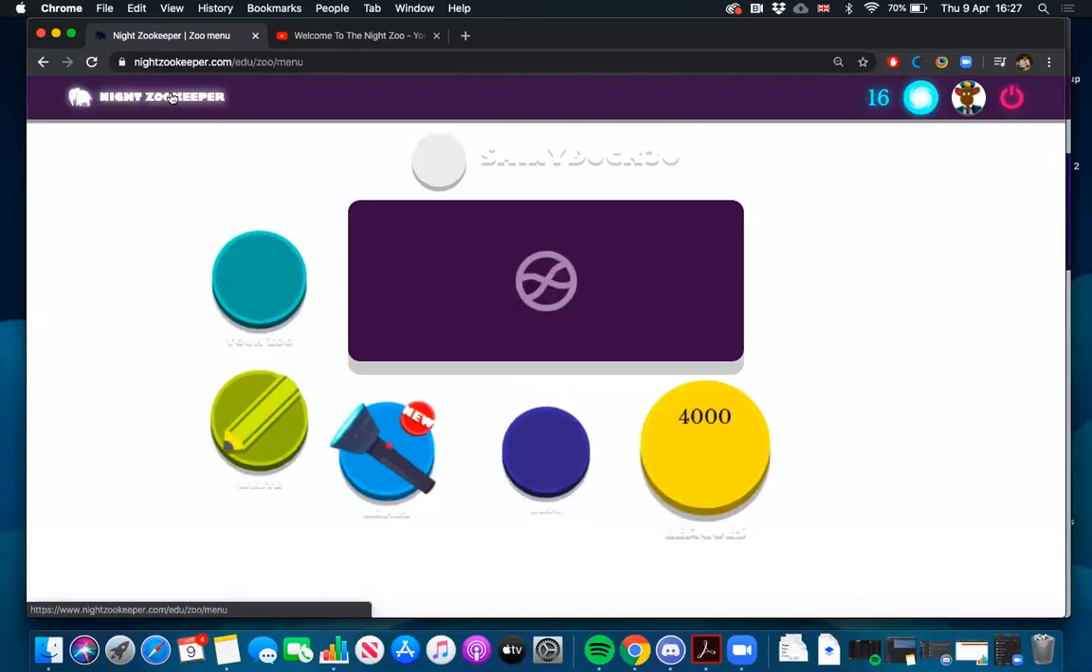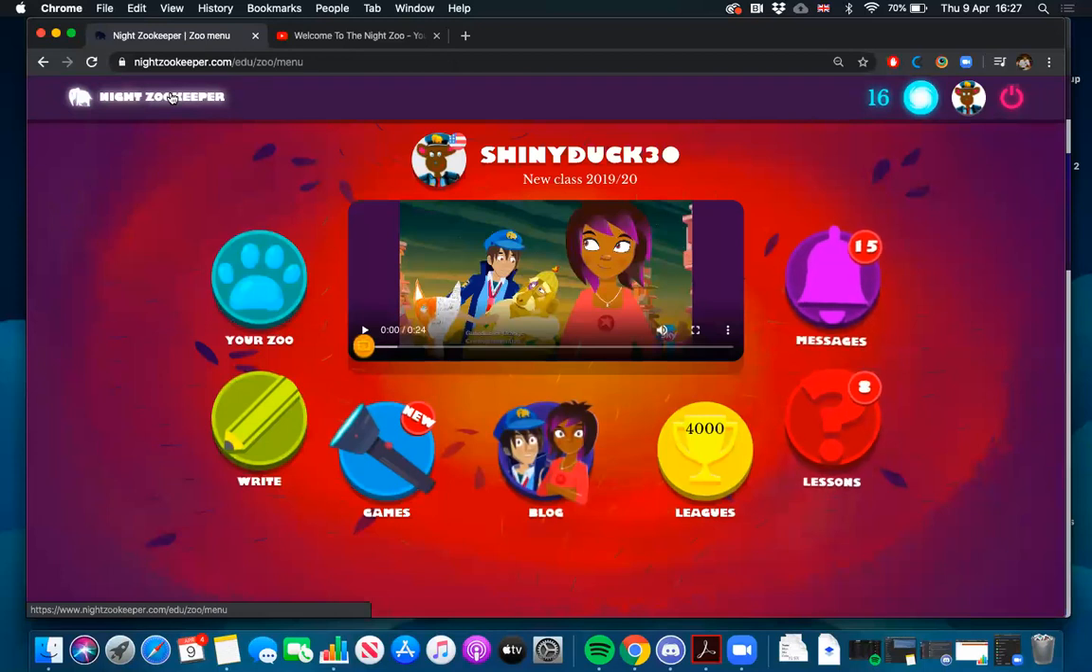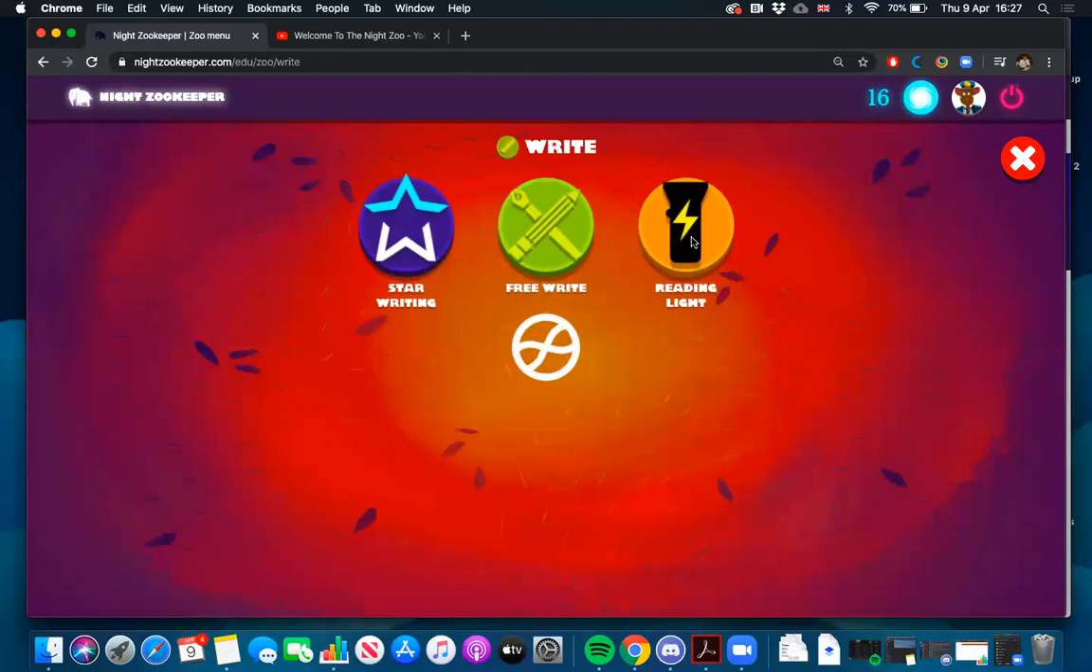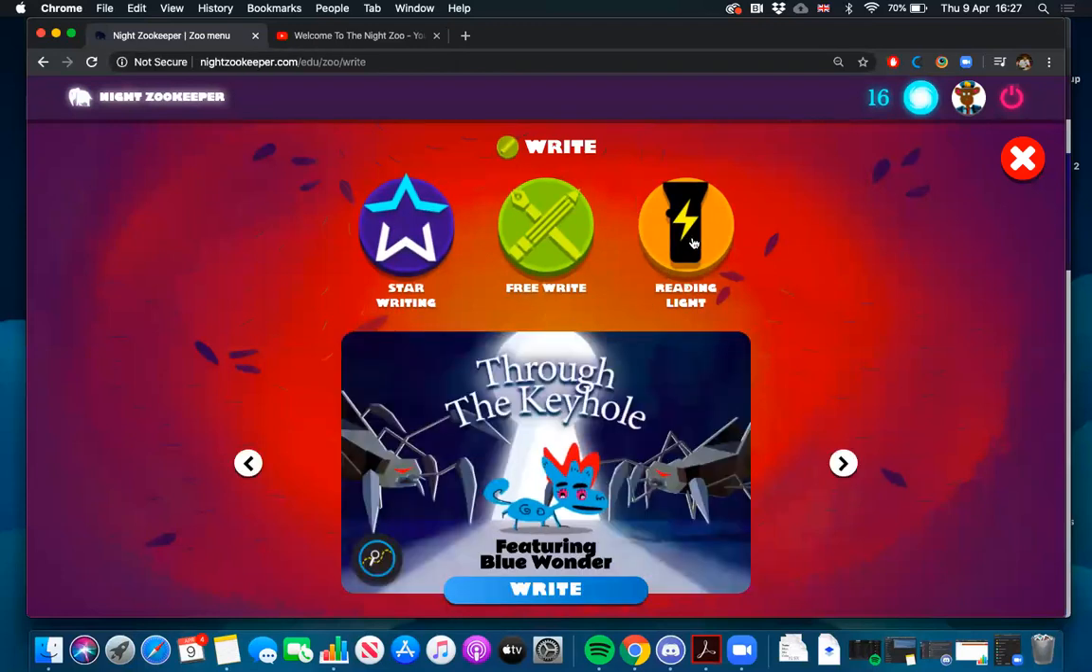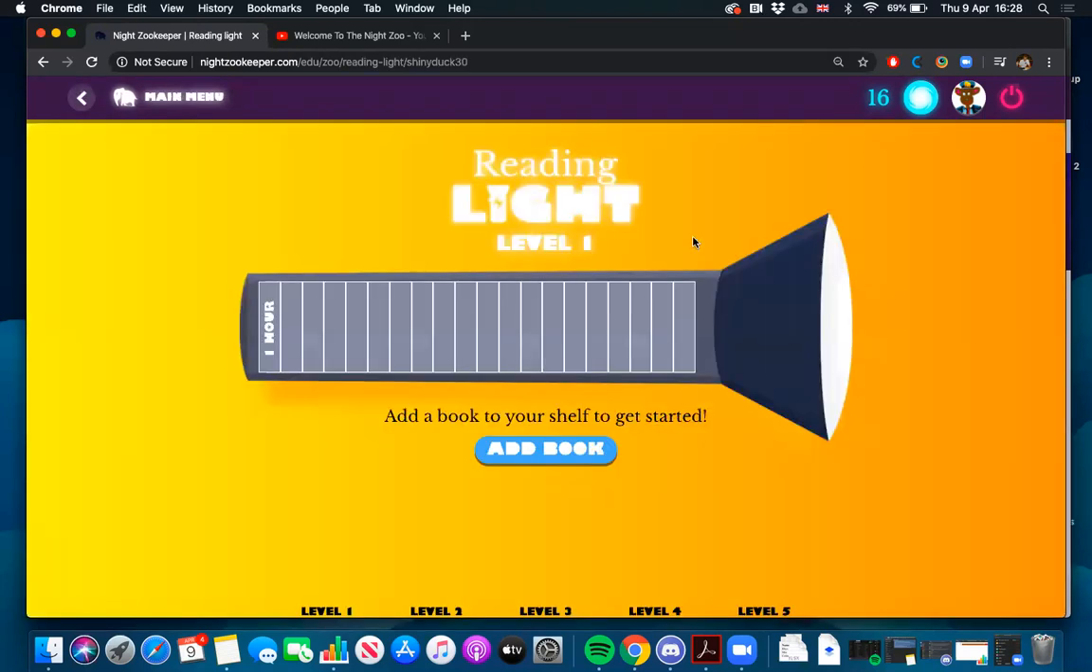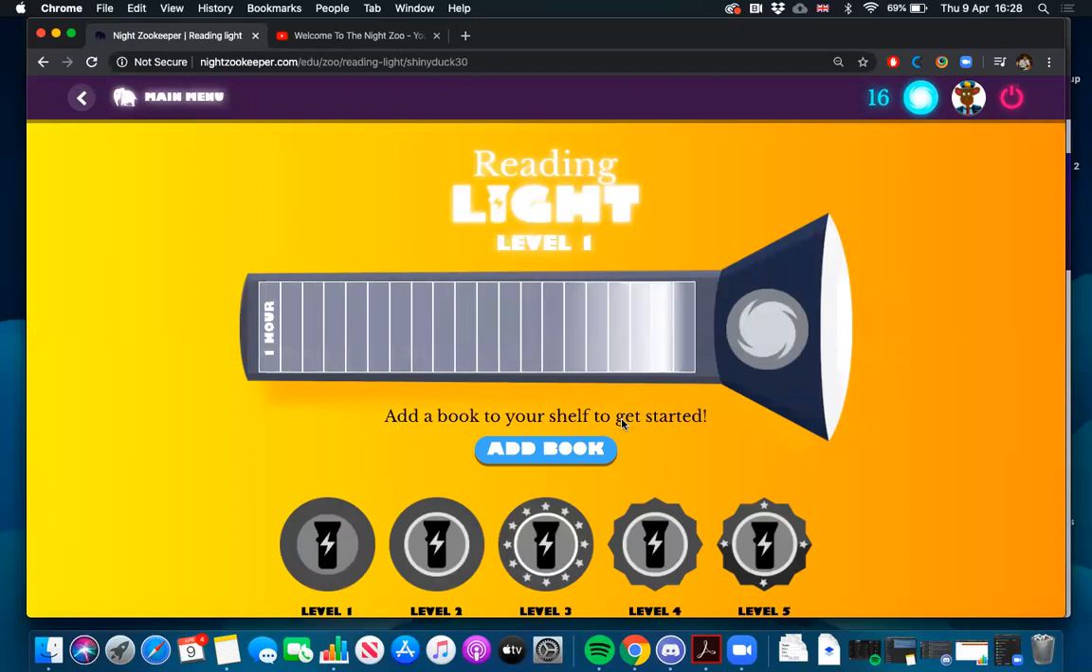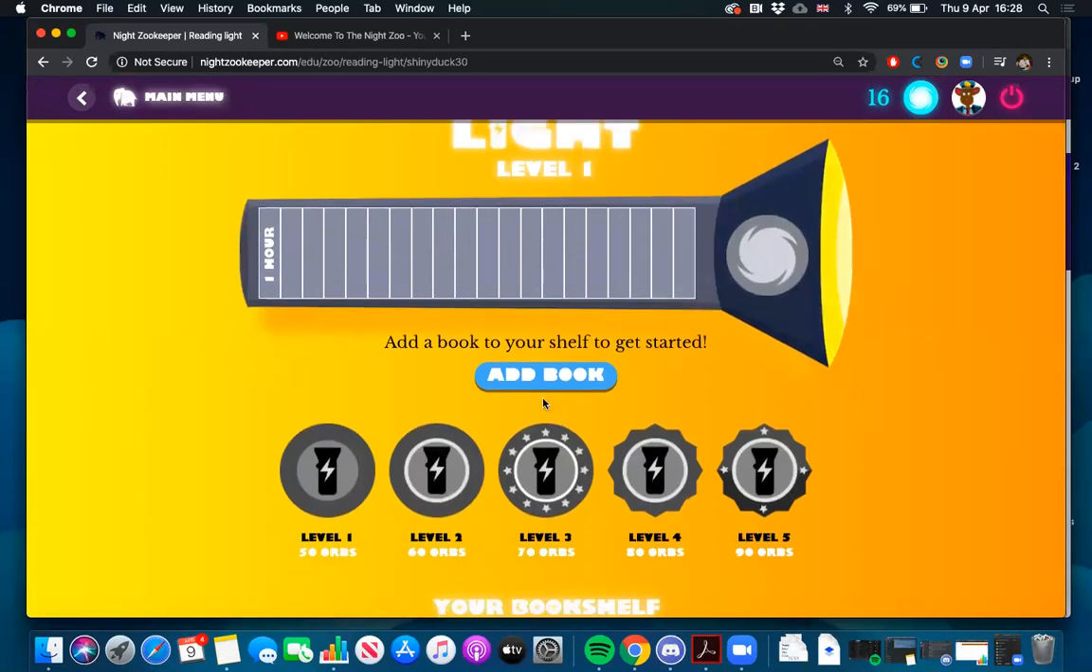Oh, and sorry, one more thing that I've just remembered that I think we can squeeze in before we finish is in the write section. There's also an element where children can record what they're reading. So at the moment, if you wanted to send the children a lesson challenging them to read a book this week, then you can get them to record what they have read on their reading light. And this is super simple for them to use.